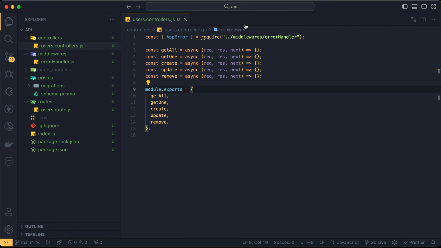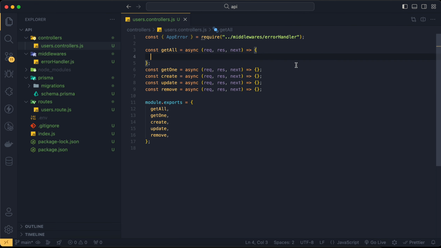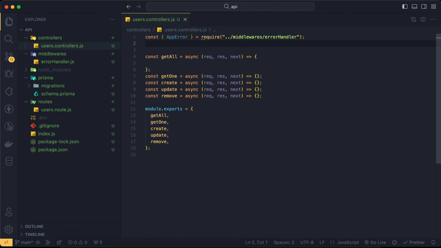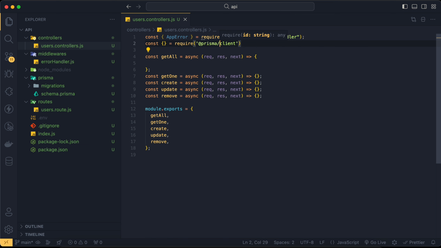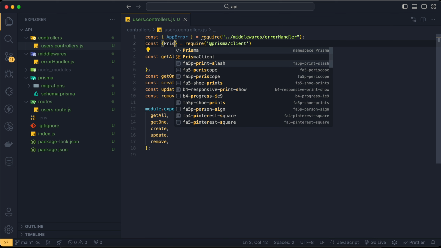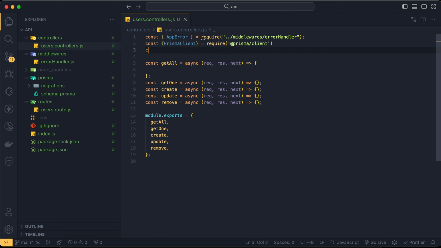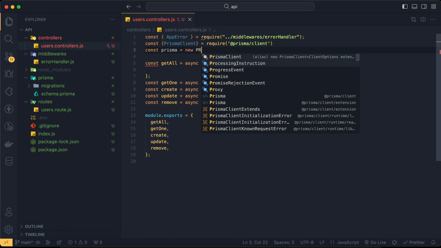I'm just going to close this one. All right, so the first one is get all. Before we do that, we're going to need to require the Prisma client. So I'm going to say const, and I'm going to destructure it, so require Prisma client. Then I'm going to initiate a new variable called prisma and set it equal to an instance of this Prisma client.